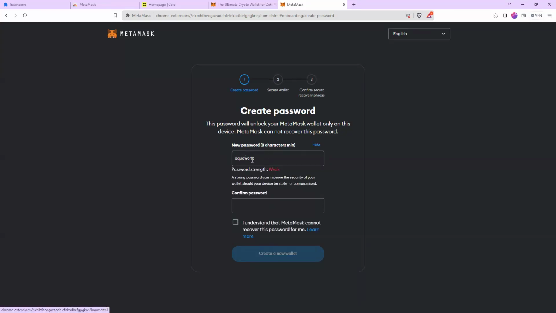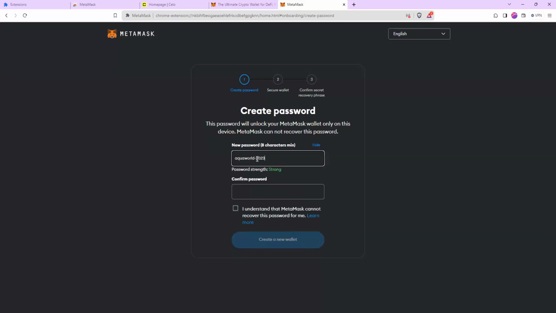It says our password is weak. Okay. Aquaworld 2023. Yeah, super strong. So 2024 rather. And then we'll put it here, the same thing. On a normal day, you are not meant to share this with anyone. I think that's a normal security tip. Okay, you've created your recovery. Very good. So we just move ahead.